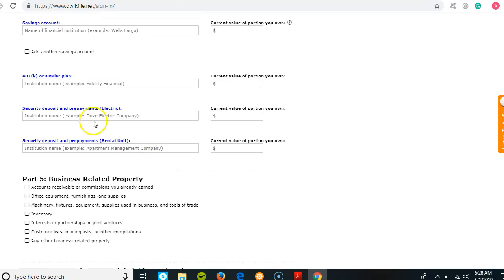if you have one. 401k, if you have a 401k or some kind of retirement account, you just type in, like here, Fidelity Financial, whoever is holding or managing your 401k, the company. You just list the name of that institution and how much you have in there. You may have $20,000 in there. And retirement money is exempt under federal law in every state, so you could have like $1 million or more. Nobody can touch that. If it's a qualified retirement account, you get to keep that, but you still have to list it.